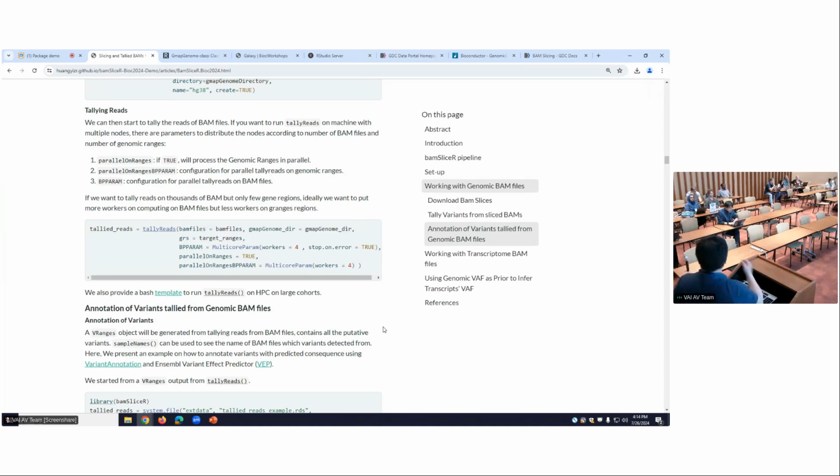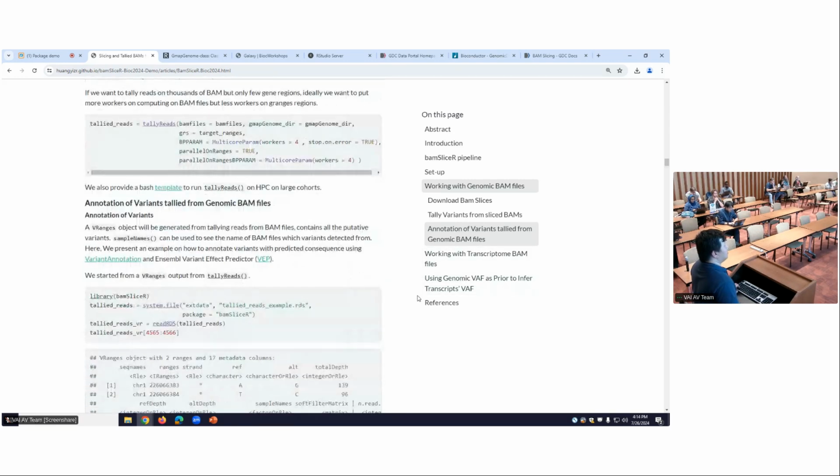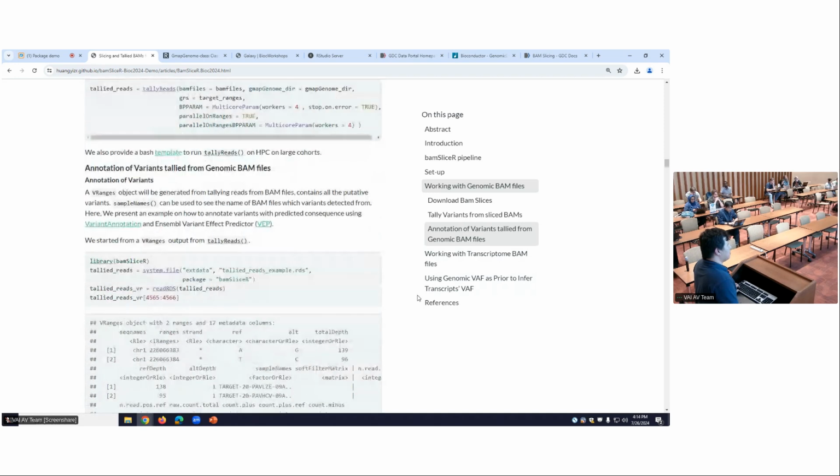I also want to mention that this tallying reads step is one of the most time-consuming steps. So if the machine you have can access multiple nodes, or you can access HPC resources, we provide these three functions that allow you to customize how many nodes can tally the reads in parallel on genomic ranges, and how many nodes you want distributed to the BAM files.